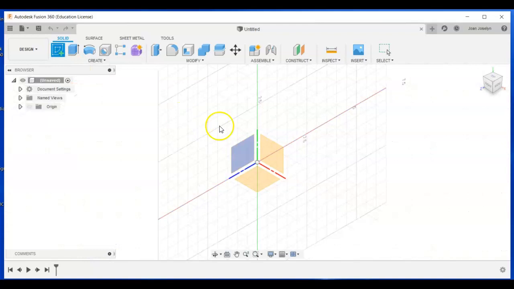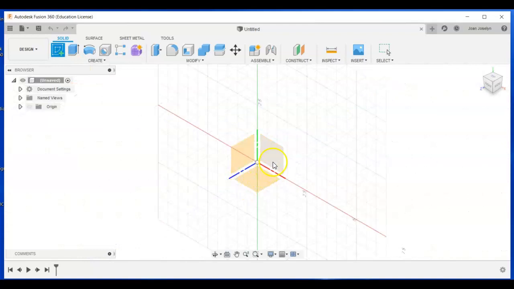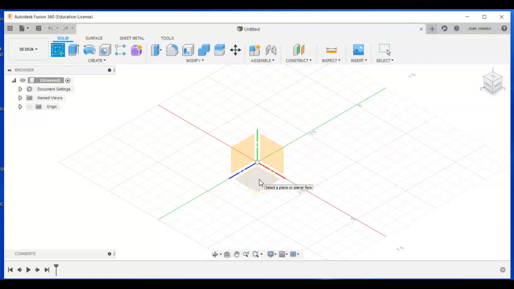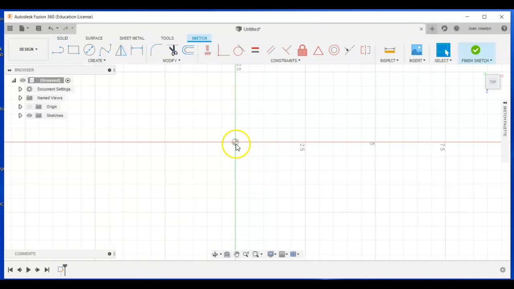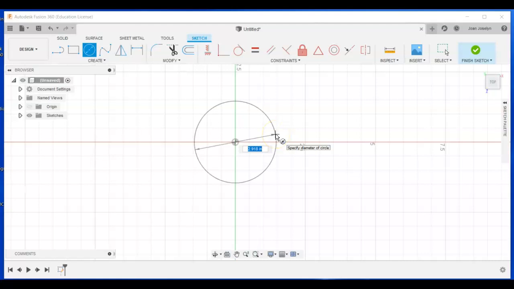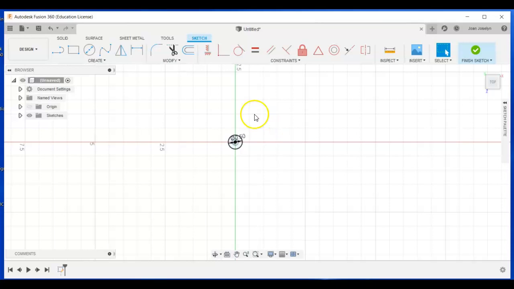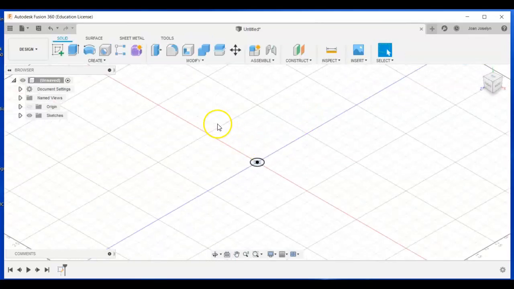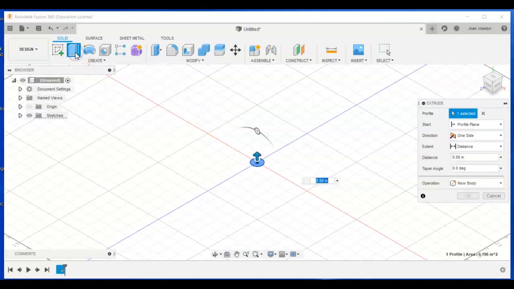I'm going to start a new sketch. We'll come over here and work on this bottom plane here. Doesn't really matter for what we're doing. And we will make a quick circle right in the center using the circle tool. Press 0.5 for a half inch. And then you have a circle right on your origin.